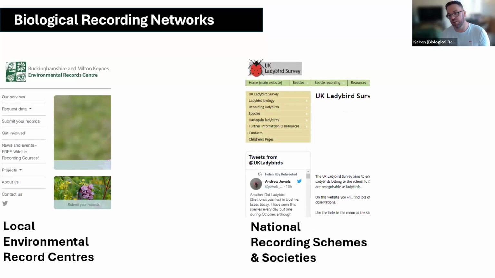These are quite often volunteer run and they will focus on a taxonomic group. So, for example, the UK Ladybird Survey, maybe no surprise to you all, focuses on ladybirds. Some of them have quite a wide taxonomic coverage. For example, the Botanical Society of Britain and Ireland covers all vascular plants. And then you've got other groups that are very specific, like the recording scheme that I run, the National Earthworm Recording Scheme.